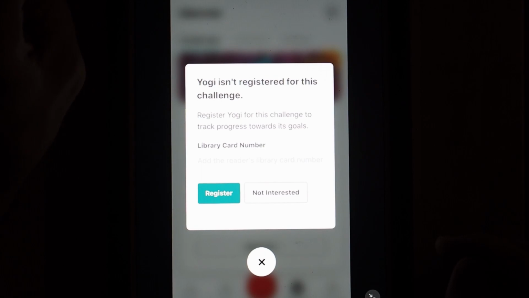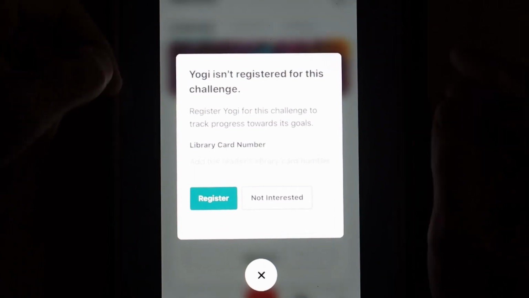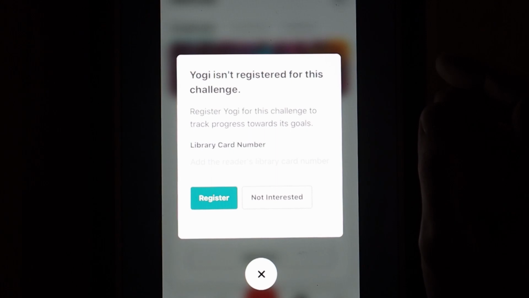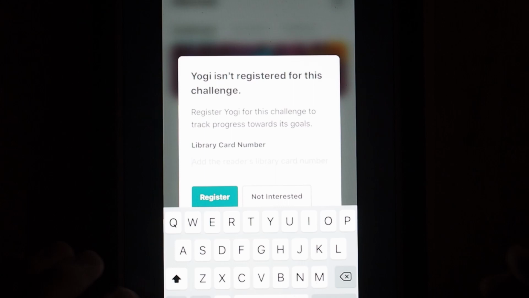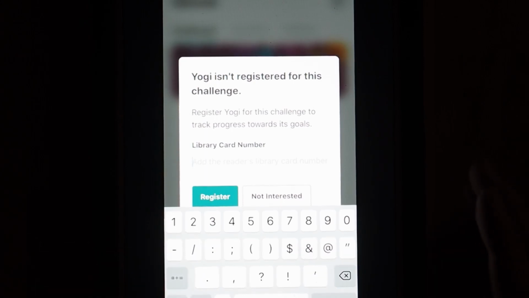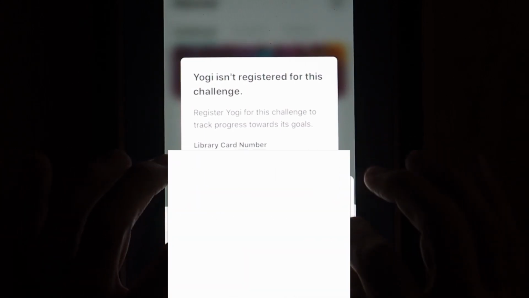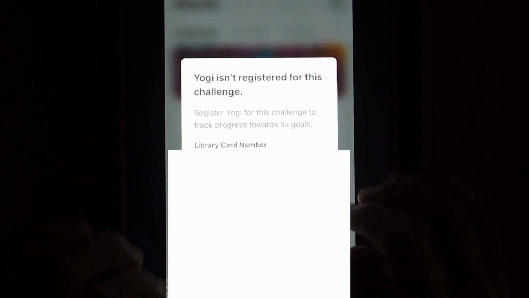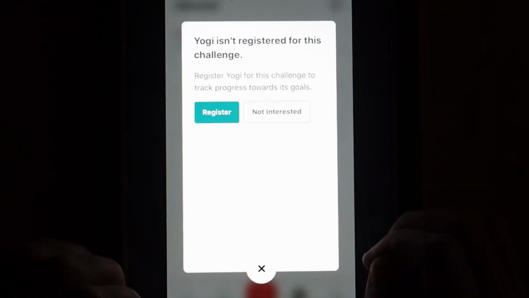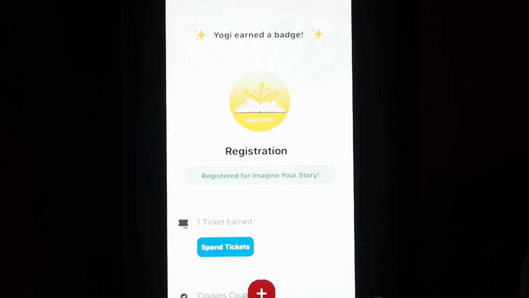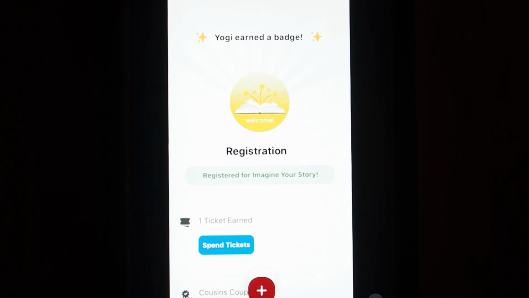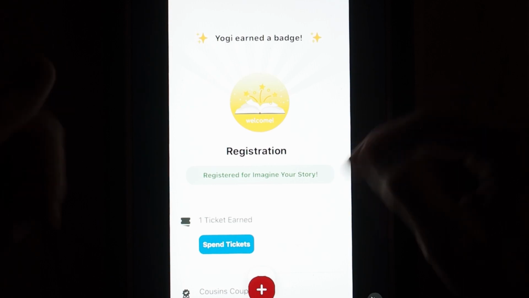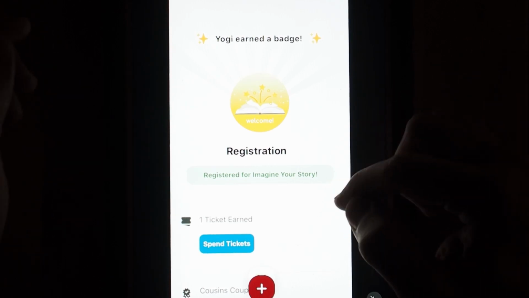Now when you go to register, it's going to ask you to enter a library card number. Right now it says that Yogi isn't registered for this challenge. You can register him to track your progress toward the goals. You can use the same library card number for every account that you set up. Okay, and now we've got a pop-up here about a badge, and it says Yogi earned a badge. Registration. Yogi registered for Imagine Your Story and earned a ticket. We'll talk about tickets in just a minute here.